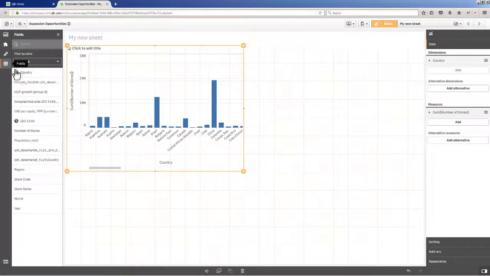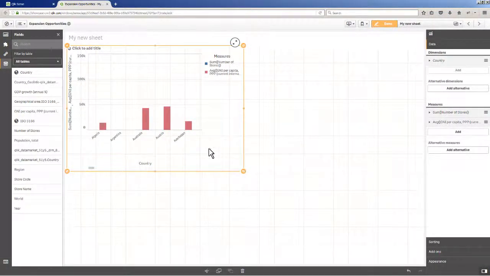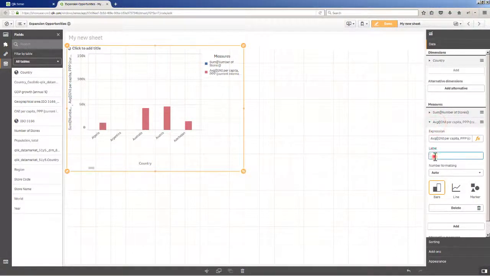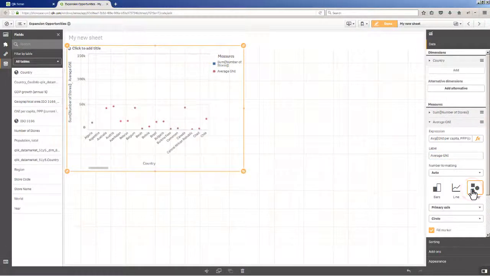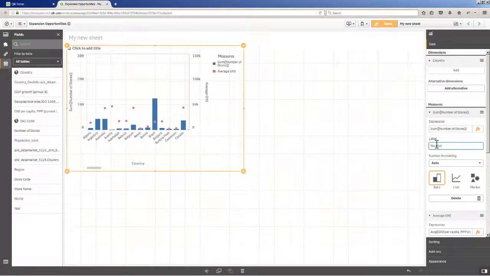Now I'll go to my fields list, and what I'll do is grab the GNI per capita, and I'm going to drop that right on top of the chart, add that as a measure, and choose average. Now we'll make some adjustments to this chart. For average GNI, we'll give that label an aesthetic name. And then we'll choose the type of display marker. In this case here, we're going to choose the marker and make that a square, and choose the secondary axis. So now you can see both the number of stores and the correlation with the average GNI. Let's go to our measure number of stores, and let's call this number of stores.